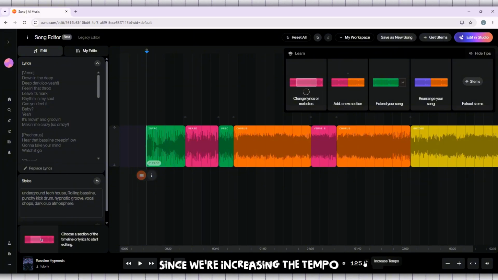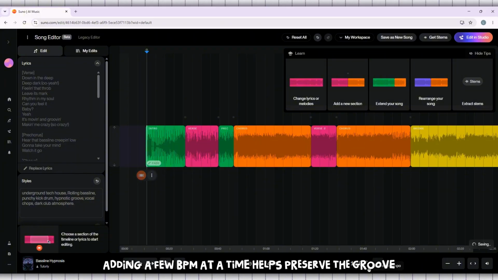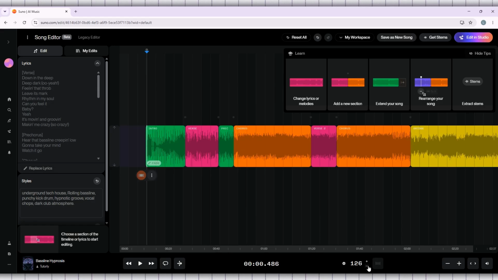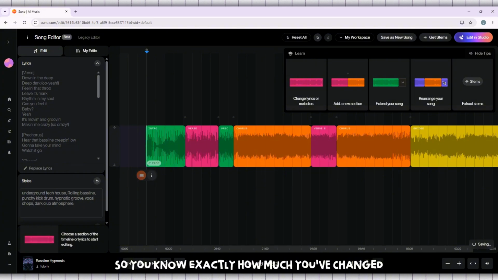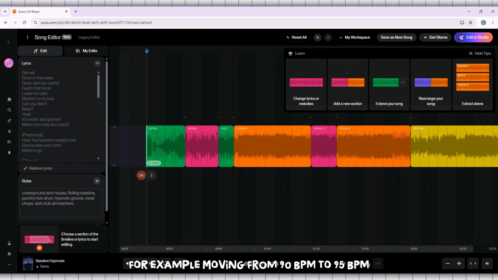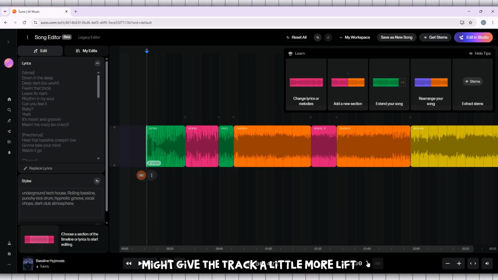Since we're increasing the tempo, click the plus button to add to the BPM. Aim for small, intentional increments. Adding a few BPM at a time helps preserve the groove and reduces the chance of unwanted artifacts. Keep an eye on the displayed number as you go, so you know exactly how much you've changed. For example, moving from 90 BPM to 95 BPM might give the track a little more lift, while jumping too far too quickly could make the song feel rushed or unnatural.